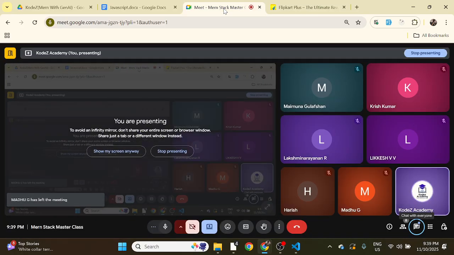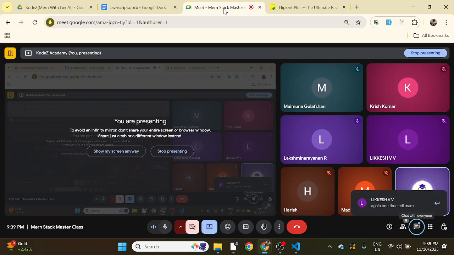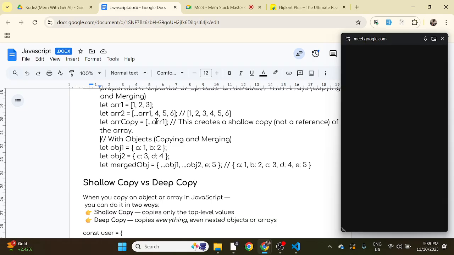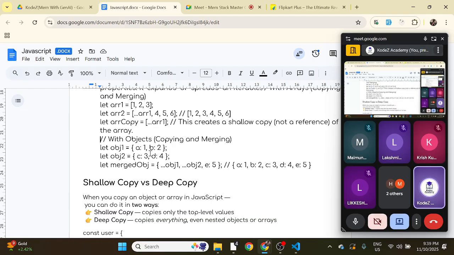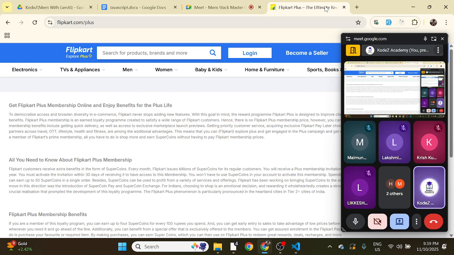Yes, ma'am. Okay, so we just integrate APIs to get the data. Yeah, we are going to learn; I'm just giving some introduction. After ES6 we will also learn how to integrate the API, and after that we learn about the DOM. Using the DOM we can display all the data in our front end. So I will tell you once again, Likesh.